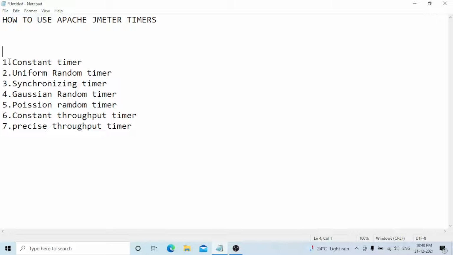First one is the constant timer. Constant timer means for each and every request, how much time you will provide. There is a constant time you need to provide, in milliseconds. 1000 means 1 second. As a basic example, I will give 5000. Each and every request will wait 5 seconds before we send it to the server. That is the main intention of the constant timer.